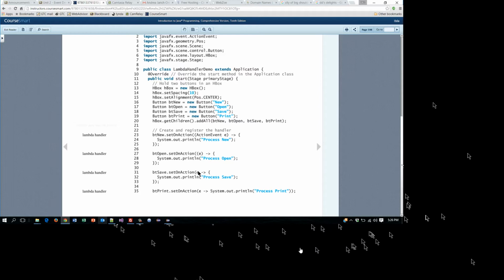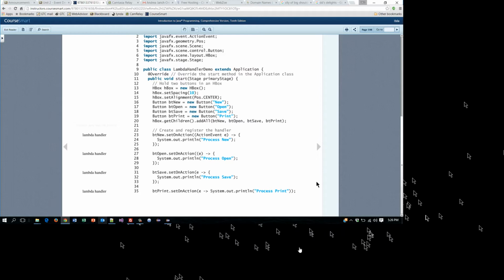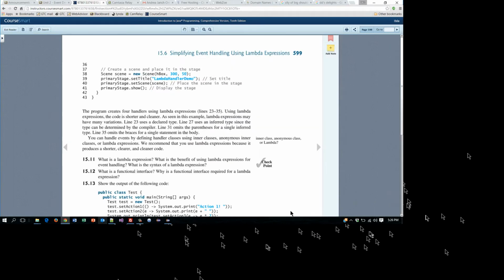So button new, set on action, action event E. We got our little pointer in there, and we just do the output. And here, it's starting to look a little bit like jQuery almost, and that's really the approach, because that mindset of creating a library that truncates things down for you is a powerful thing. And just the volume of lines of code that we save is worth the effort.